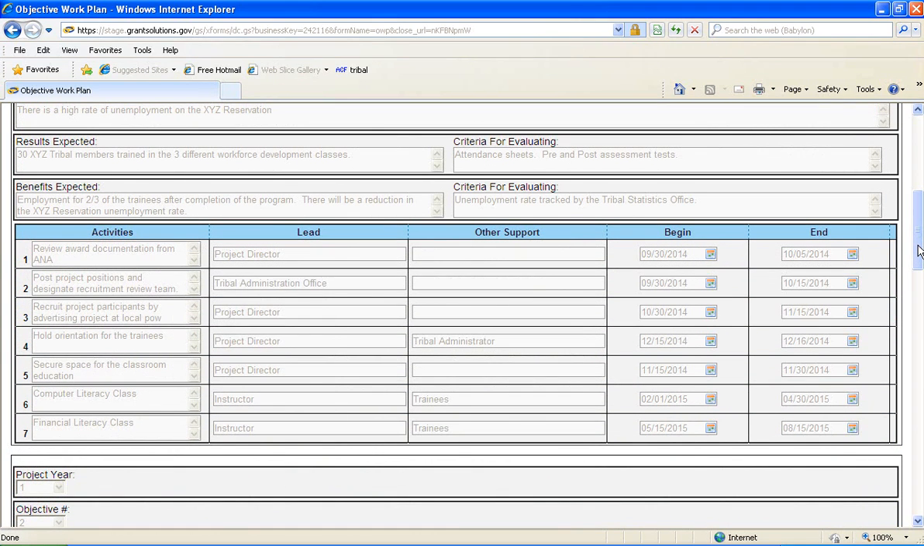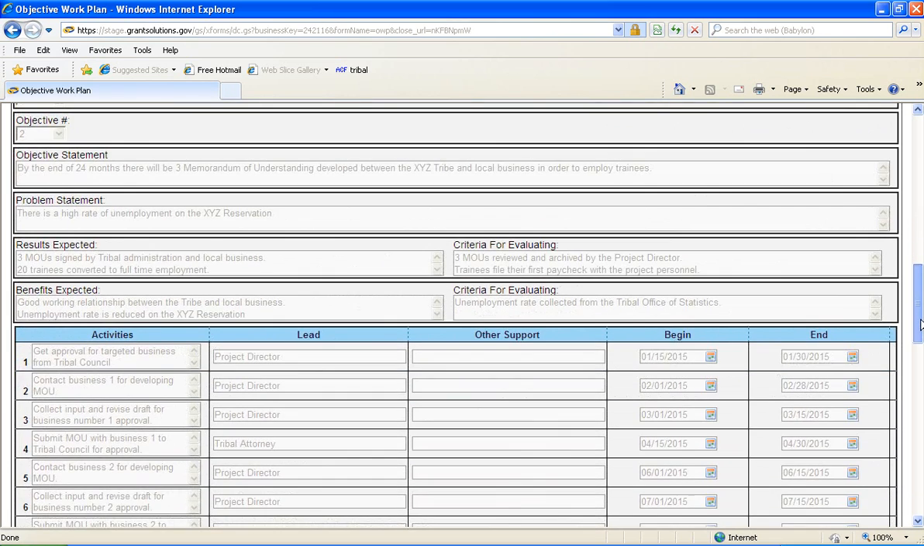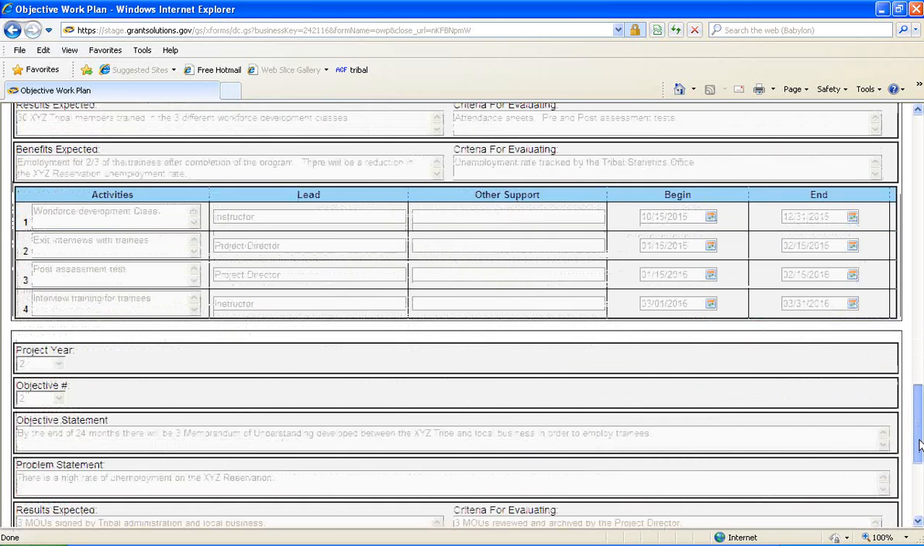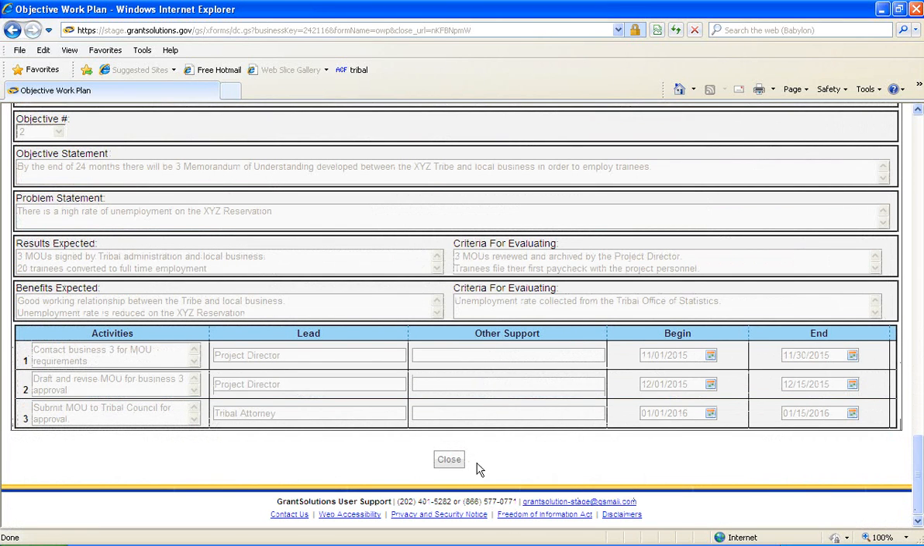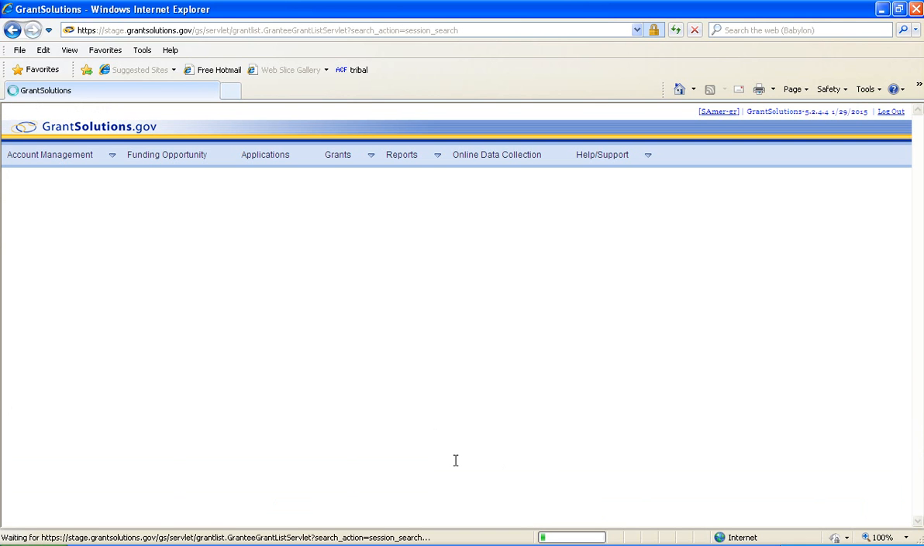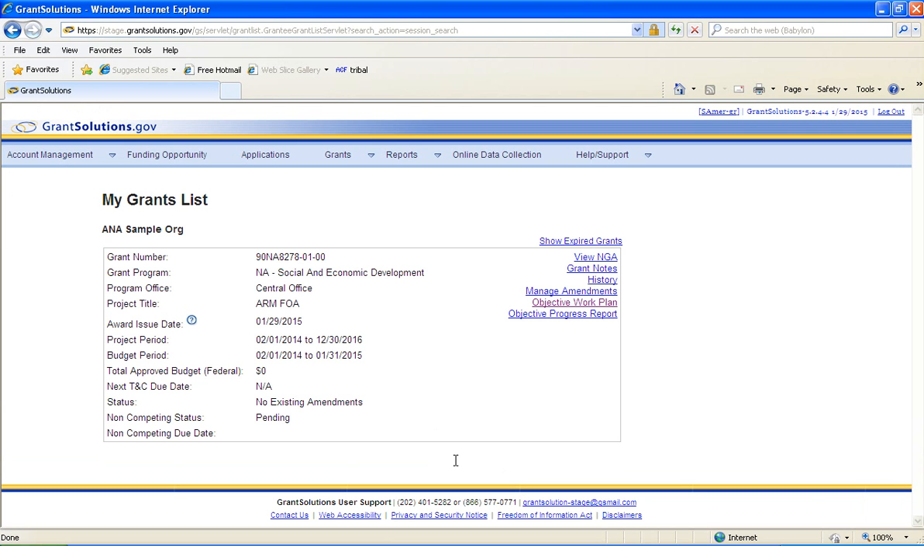These activities will translate directly over to your objective progress report. The objective work plan is a read-only hyperlink, and you cannot make changes to it. To get out of the objective work plan link, go to the bottom and click Close. This will take you back to the index card view of your grant. To fill out the Objective Progress Report, please go to the Objective Progress Report link here and click.